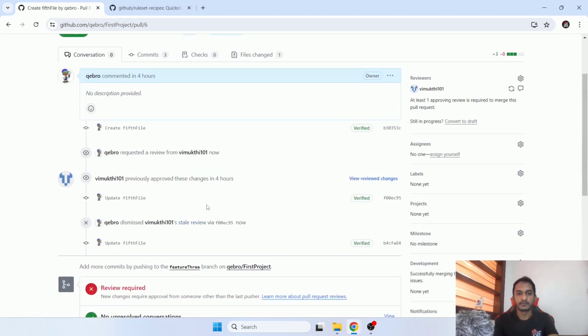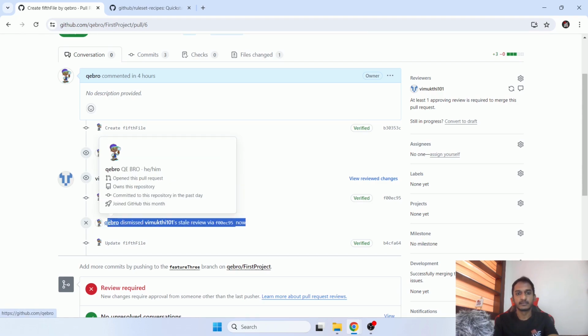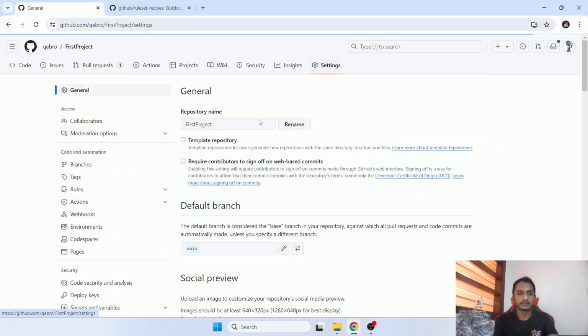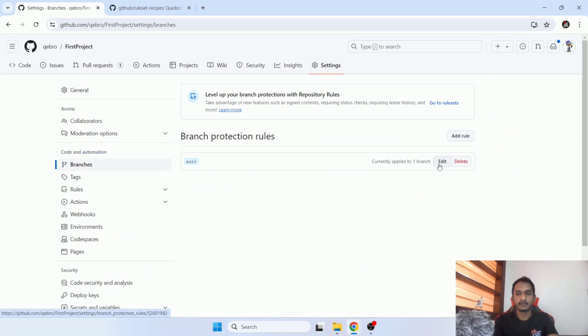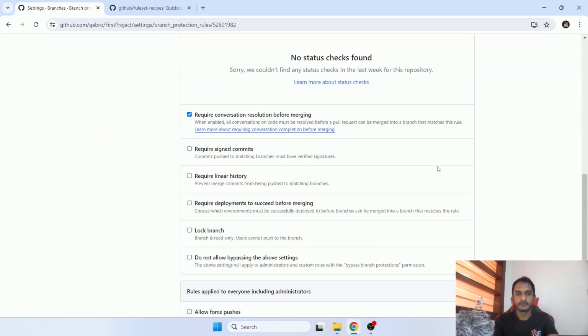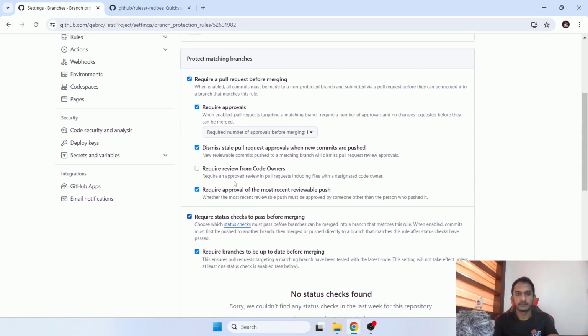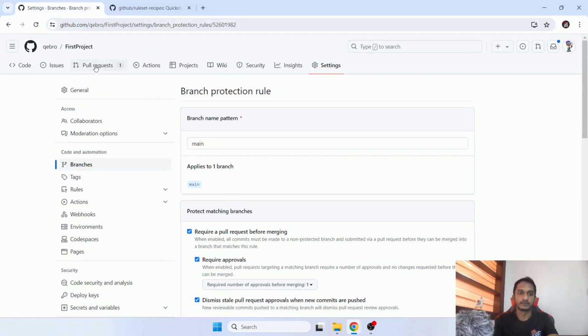So the reviewer approved, but after the approval, I made a commit. Due to that commit, the review was dismissed. So this was that particular setting, if you can remember. If you go to settings, branches, and if you view this, within edit, here, there was this: dismiss stale pull request approvals. So that is what it was.